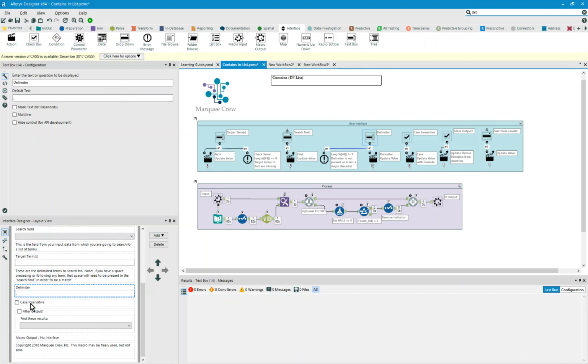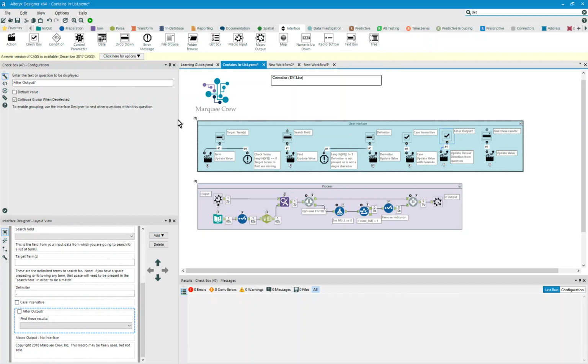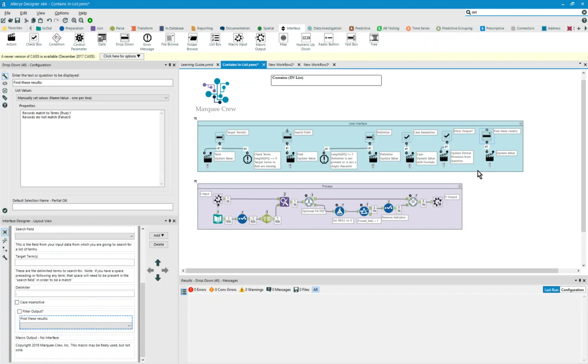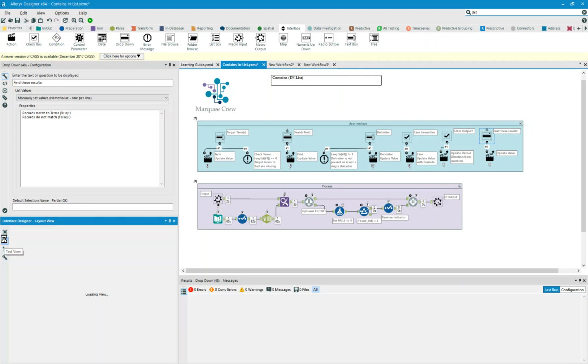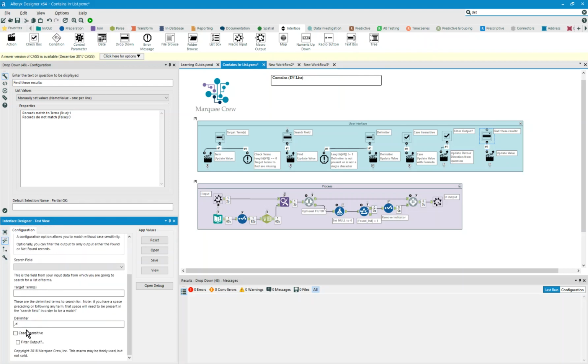Then I have case insensitive, which was a checkbox. Then I have another, which was the filter output, which I've made a group itself. Within the filter output group, I've taken the find results and moved that inside of the filter output so that when we're testing this and you click on filter output, you can now see the next question.